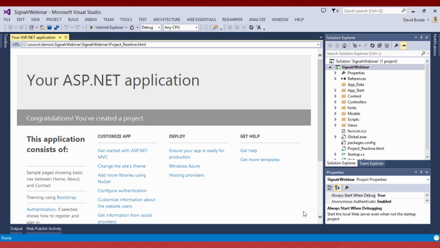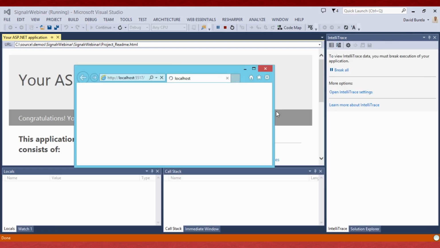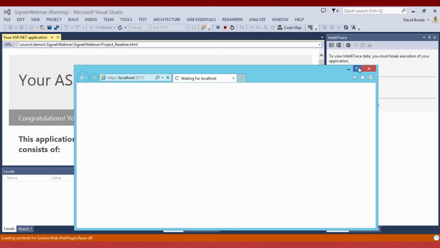Now my Visual Studio has finished creating a new blank project here, so let's just hit run and make sure that everything is working fine. Yep, build succeeded. It's popping up. Let it spin up.